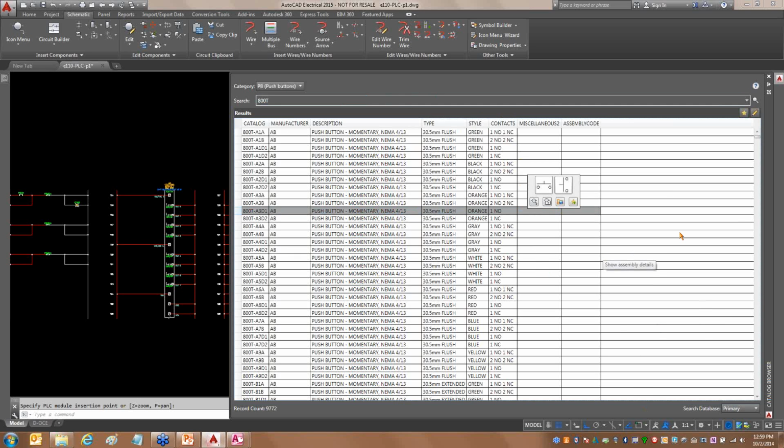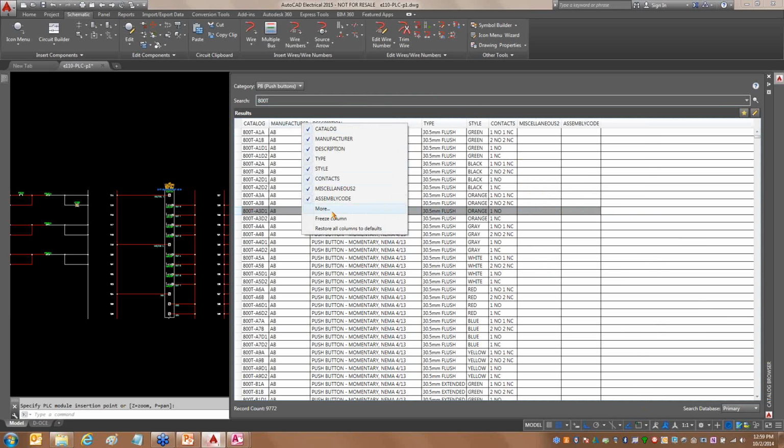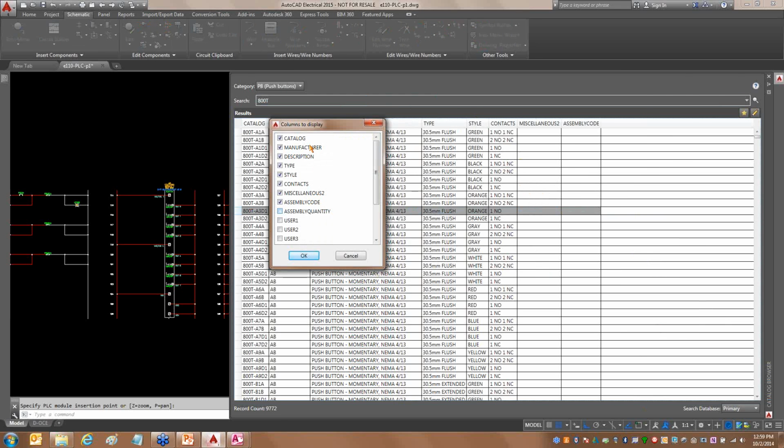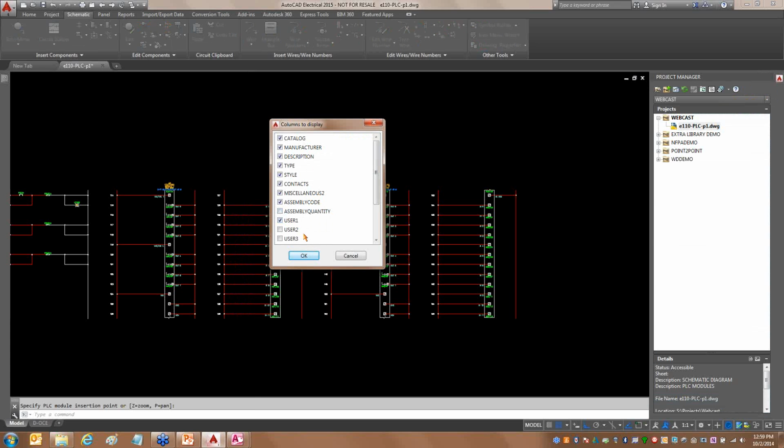So to display those, you would right-click on any of the column headings and choose the More option, and then you can check any of the other fields that might be in the catalog. So as long as the fields are displayed in the catalog browser, the search will return results from those values. So like if you're using user 1, 2, or 3 for your internal part numbers, for example, you'd want to turn that on, and then you could search on your internal part numbers to find parts.